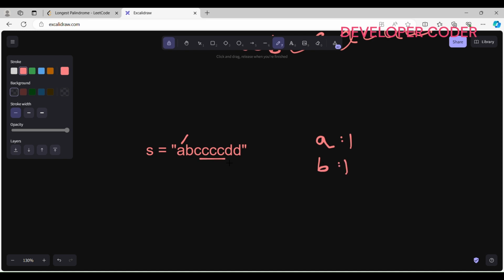And what is the frequency of C? 4. And what is the frequency of D? That is 2, right? So definitely I can use D 2 times, one in the beginning and one in the end. And C is 4 times. Now let's use 2C here and 2C here. Okay, for even frequency we are good. We can use all the characters.